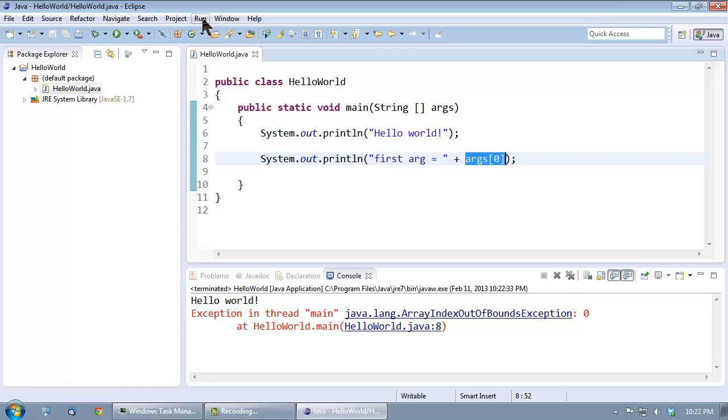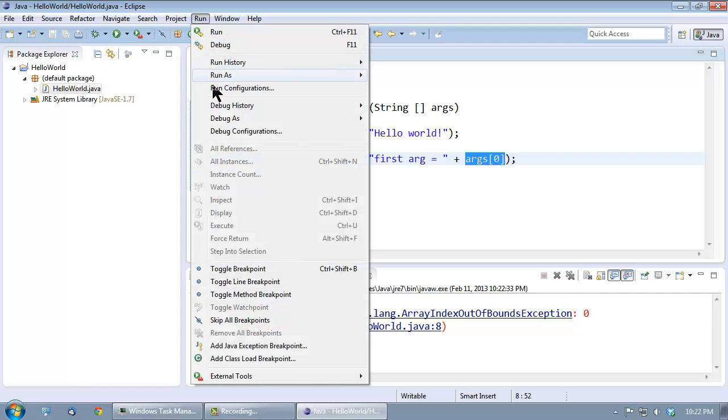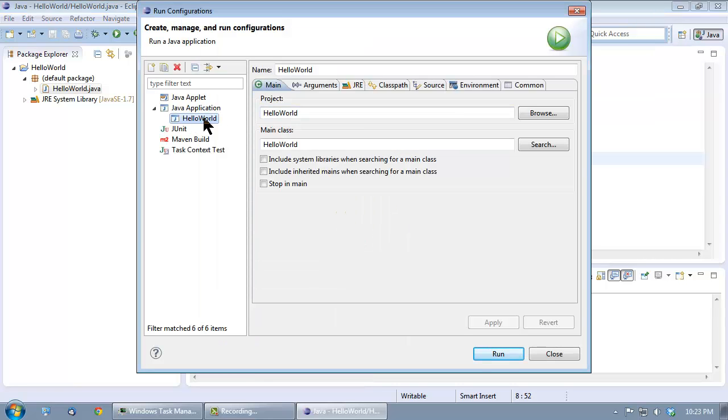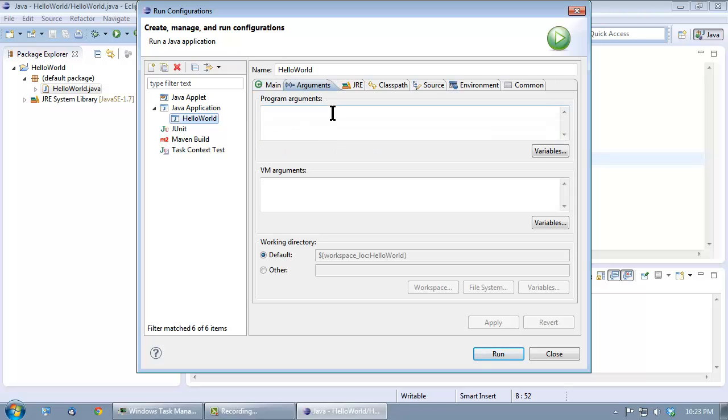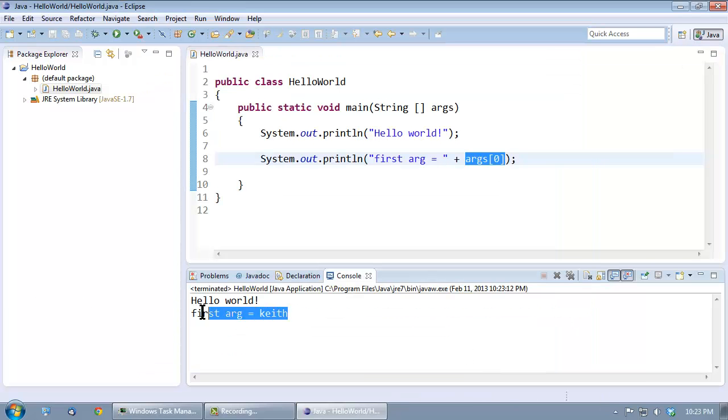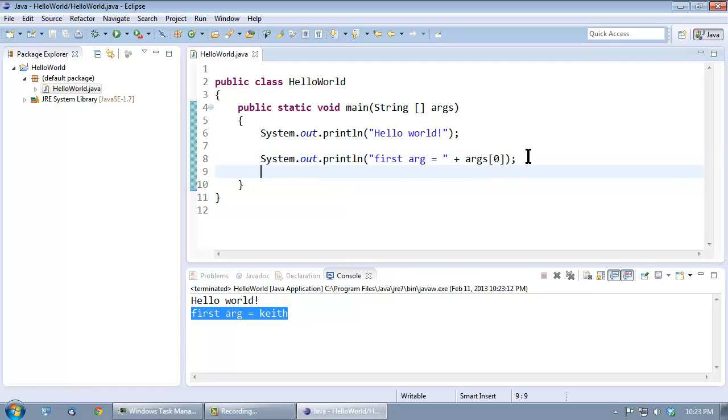To set that command line argument, you want to come in the run menu, go to run configurations. Make sure this guy's selected over here, hello world. Click on the arguments tab, and then put in something like, I'll put in my first name. Now when we run it, it doesn't crash, and it actually prints out what we're hoping, first arg equals Keith. So we can put in another one, second arg equals plus args 1.